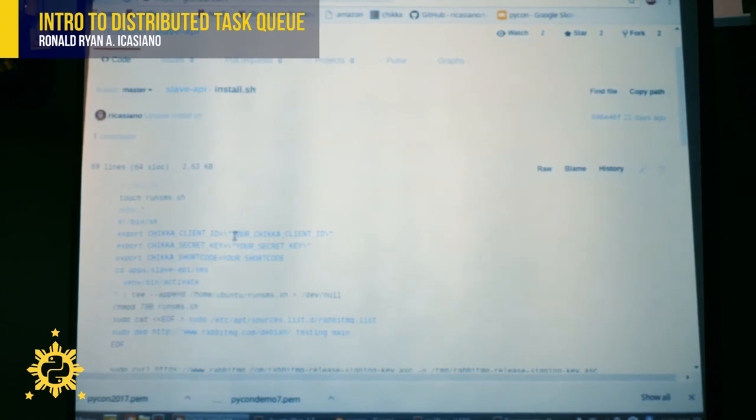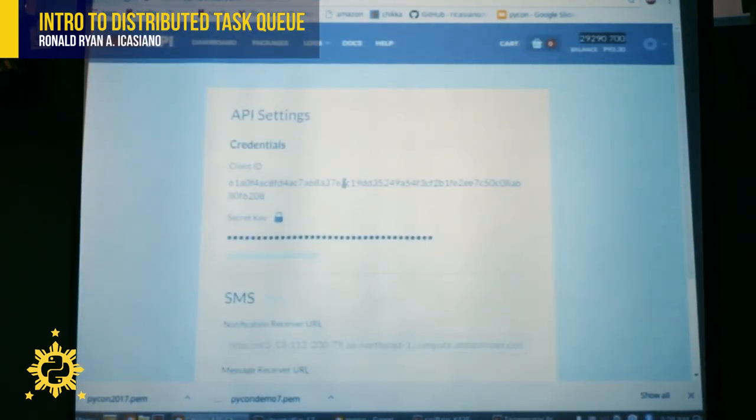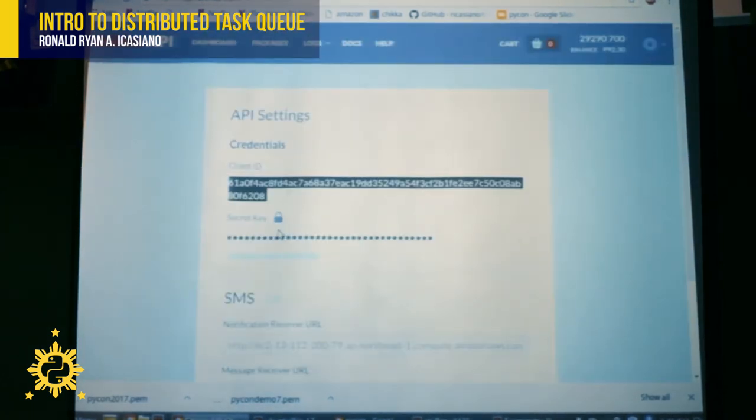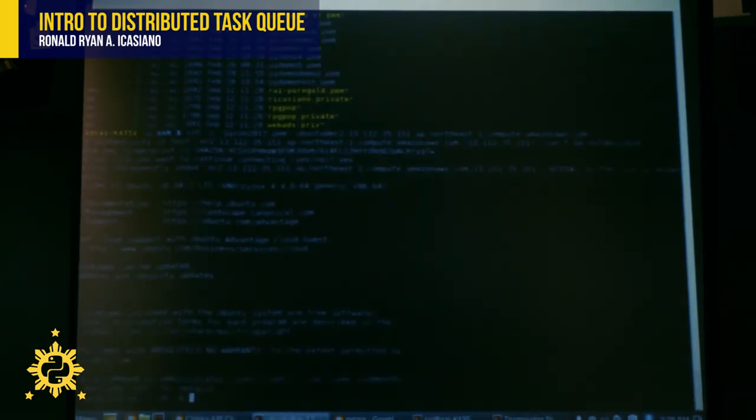For the GitHub itself, this is just the installation script. What we're doing is just replacing the client ID, the secret key, and the short code. So that we don't have to manually put it in the server itself, we can put it in a CloudFormation script, so we don't have to do the copy-pasting. As mentioned, the Chika client ID we'll get here, the secret key here. We already got that one, and then the short code. Now, once we have pasted this information, let's run the script itself.